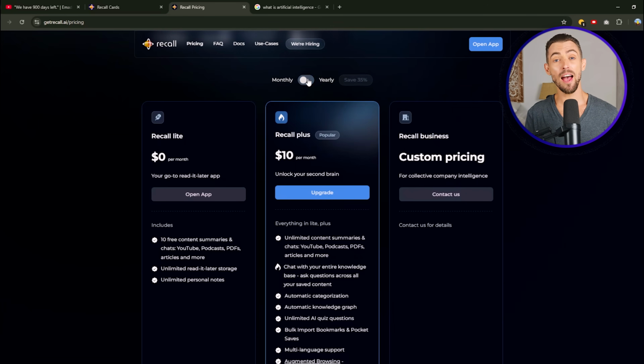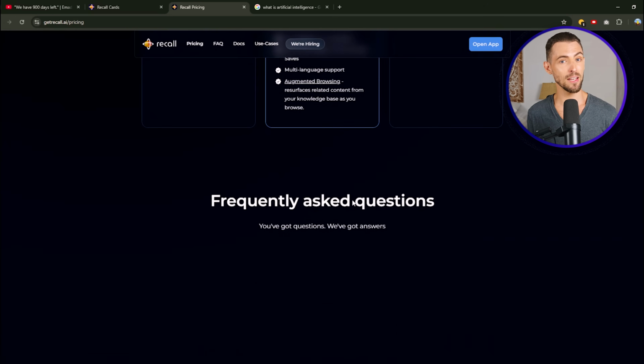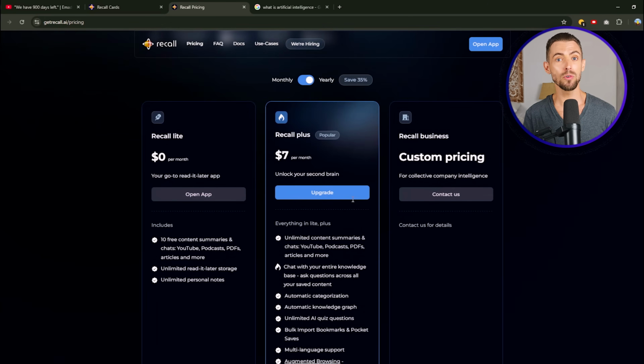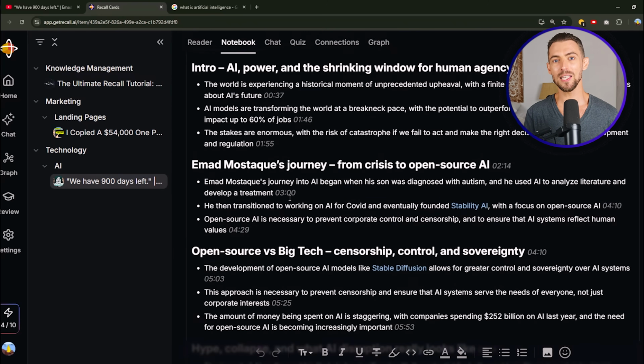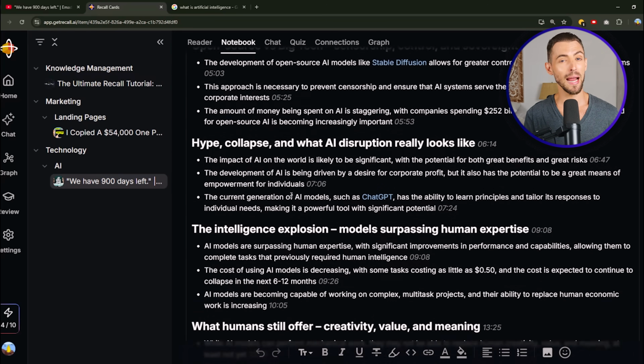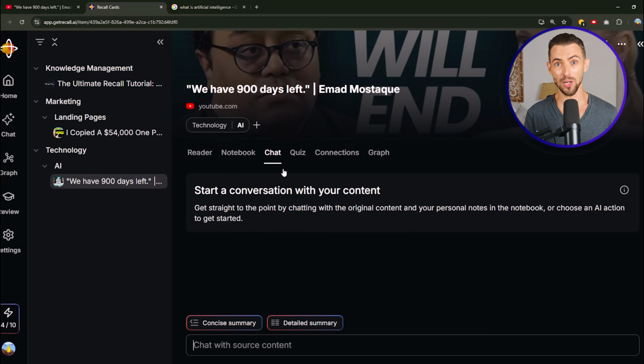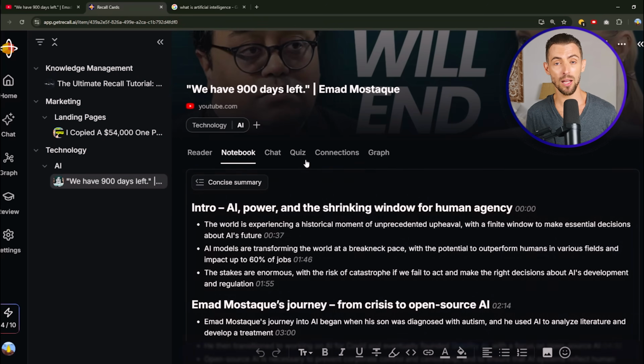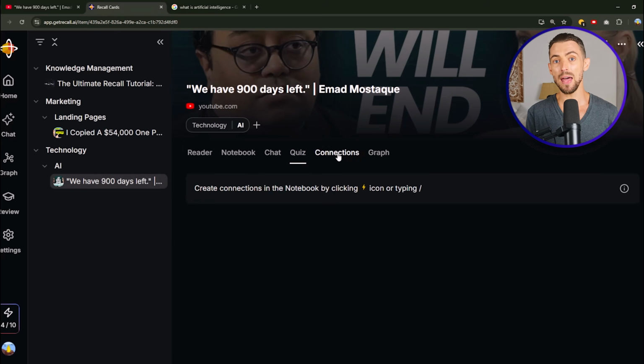Now, Recall does have both free and paid plans, and the free tier gives you enough to test it out. But if you're serious about using it as your long-term learning system, the paid version is worth it because it removes a lot of the limits. And here's my tip with Recall. Don't just dump in random content. Pick one subject that you really want to get smarter in. Maybe it's AI, investing, marketing, whatever it is, and build around that one concept.